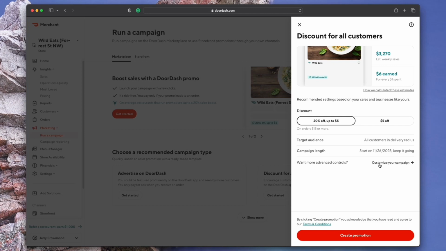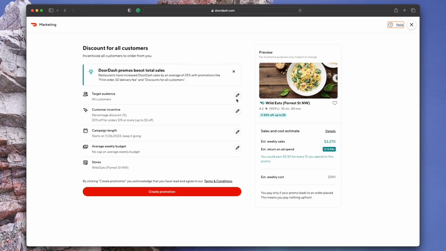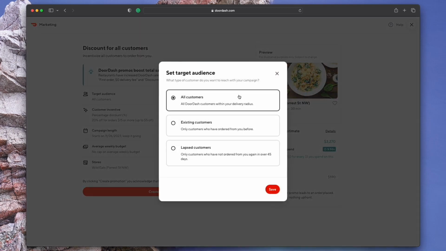You've got an option to customize your campaign. So once you click on customize campaign, DoorDash is cooking up a campaign for you. You can say, hey, target all customers. If you don't want to target all your customers, then you could just target existing customers. Or you could target lapsed customers. These are the customers that ordered from you and haven't ordered from you in over 45 days.